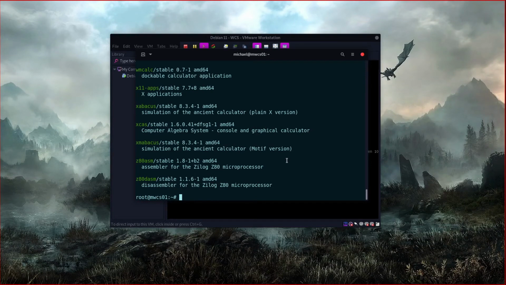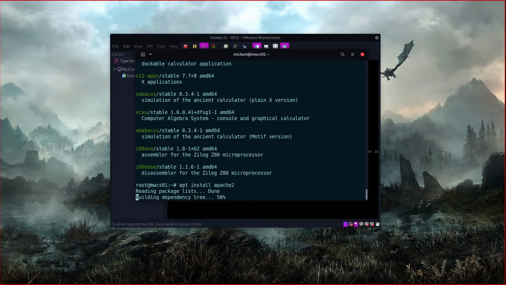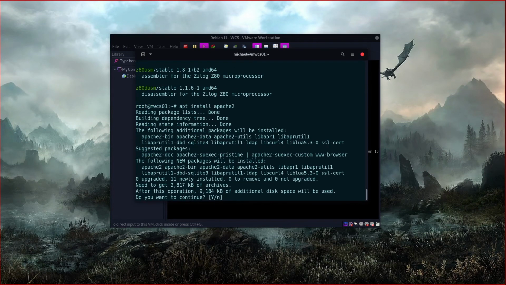Thousands of packages. Now, let's say I wanted to install one of these. I just change the word search to install. So let's install, and we're going to install Apache 2. And then just press return. And it's going to ask us, do we want to install it? Are we sure? Because it's going to take up X amount of space. And we can just say, yeah.